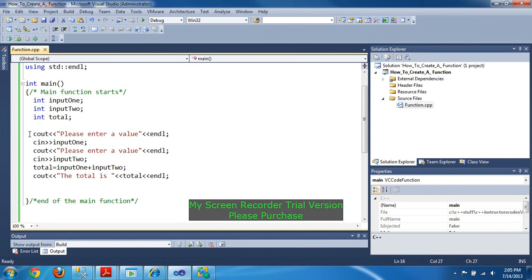The beauty of the function is once you write it, you can use it all the time. You don't have to rewrite all these calculation statements again. Again, this is a simple function, but there are some complex functions that do more than this. But the objective of this tutorial is to show you how you can create a function. All right. So this is what we have as a regular program. Now we're going to change this to a function.